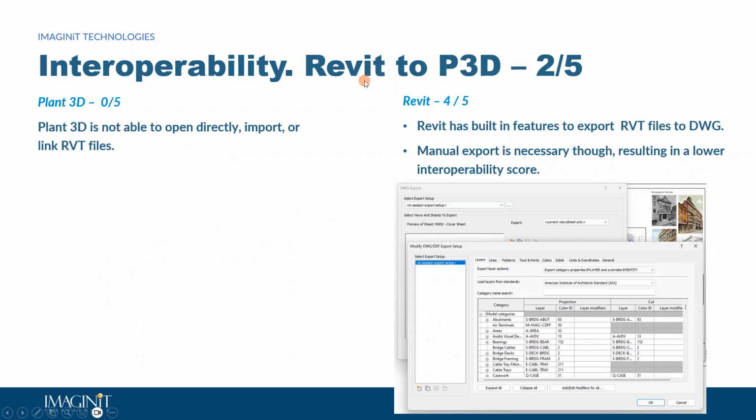So now it's going the other way around. So you have a Revit model and you want to open it inside of Plant 3D for coordination purposes. And this is when you're working with both tools at the same time. The overall score gets a 2 out of 5. And for Plant 3D, we gave it 0 out of 5. Plant 3D is not able to open directly, import, or link Revit files. For Revit, we gave it a 4 out of 5.